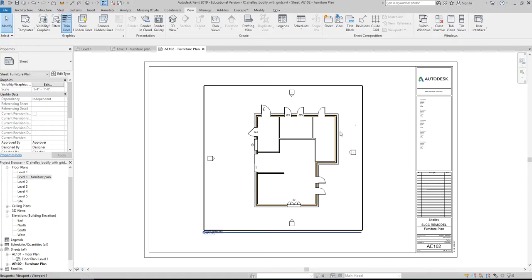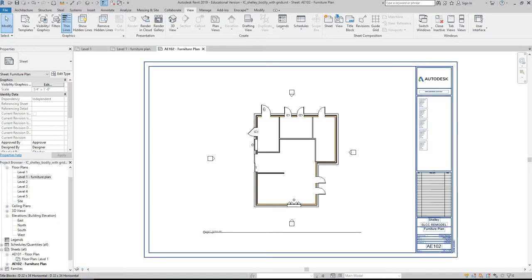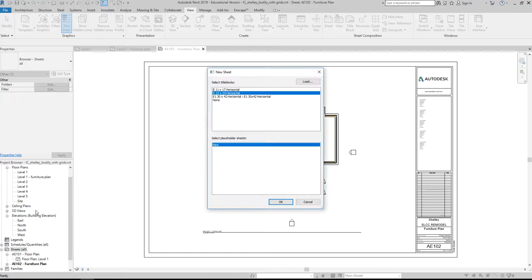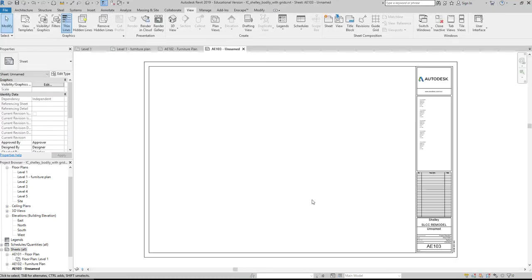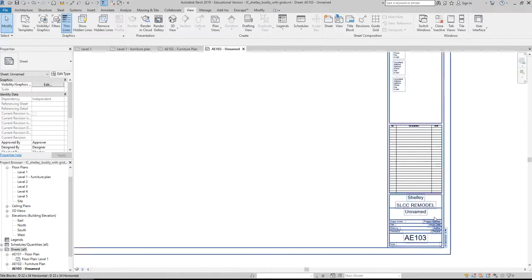So we can do this with any type of view, all right? And one thing that I think is a little, well, I'll talk about that in a second. Sorry, I'm going to come back to it. Any type of view. So if I create another sheet, right click new sheet, hit OK. This one we'll call exterior elevations.